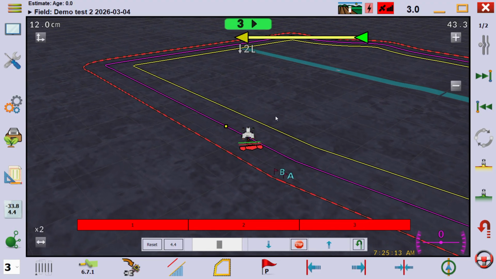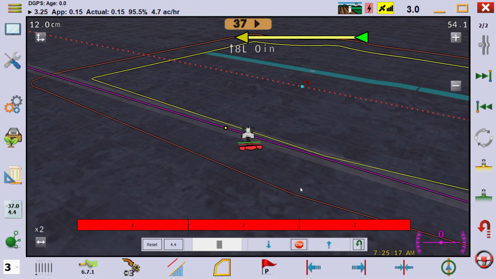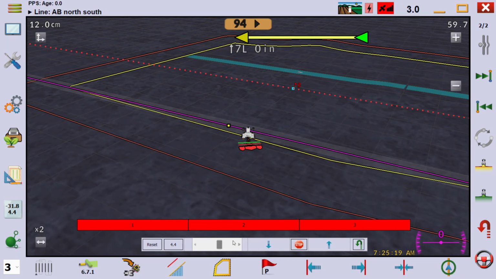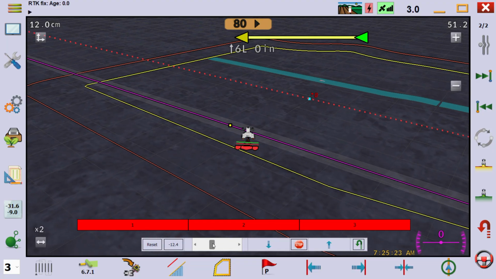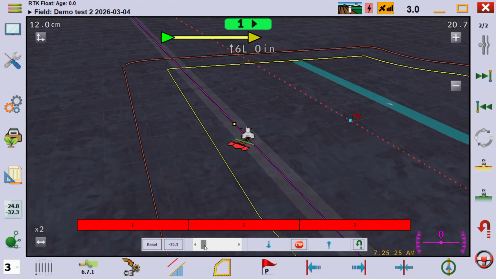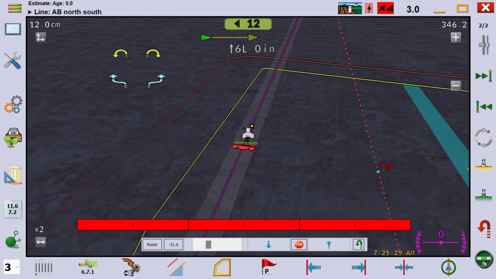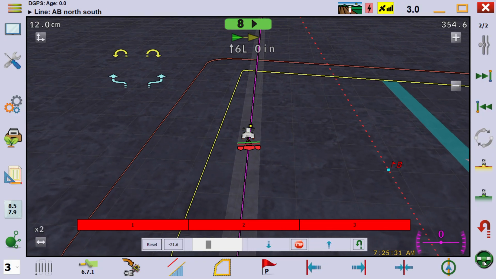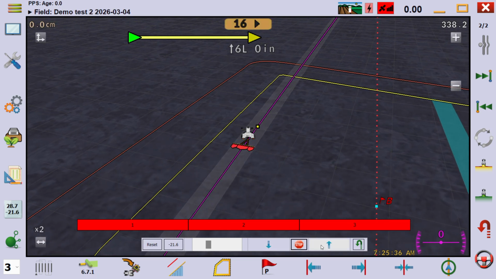So this is my boundary path, so I'll switch it. That's my AB north. Let's say we're using our AB north and we want to nudge it over 15 inches. Here, let me get on the line so you can see it. So this is our reuse lines. We want to, hold on. We want to nudge it over.